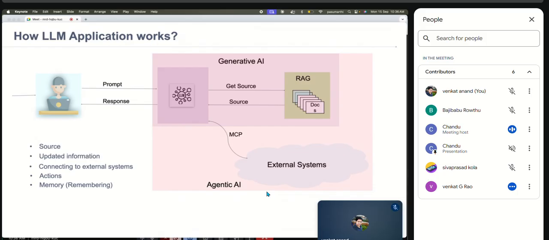That is what agentic AI is. You have multiple systems, right? We need to connect with them. So these are very high level.